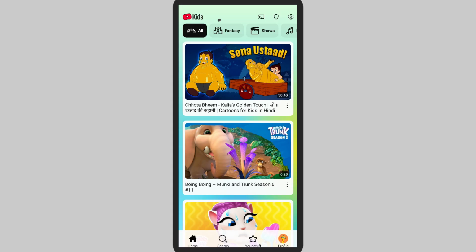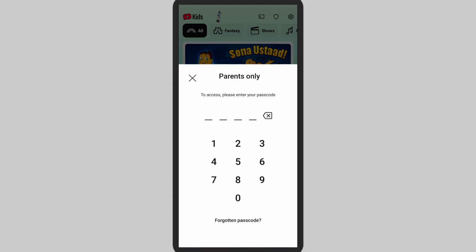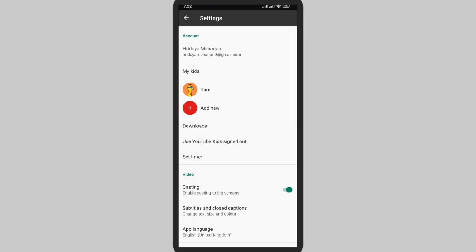Now, here on the right top, you can see the settings icon. Simply tap on settings. Now, enter the pin or solve the puzzle. So here I'm doing it.